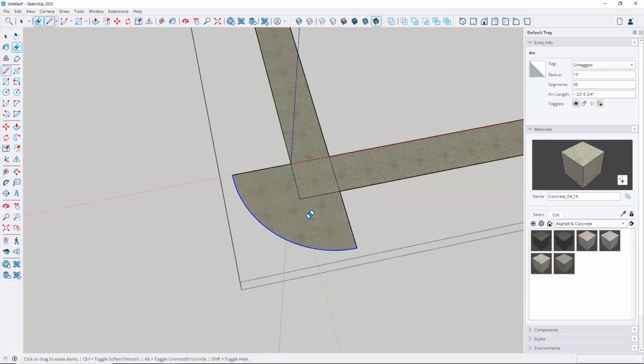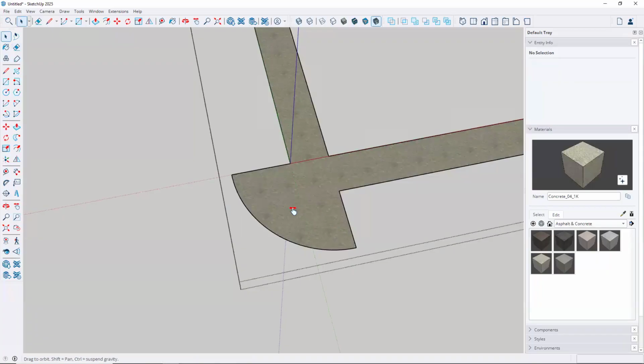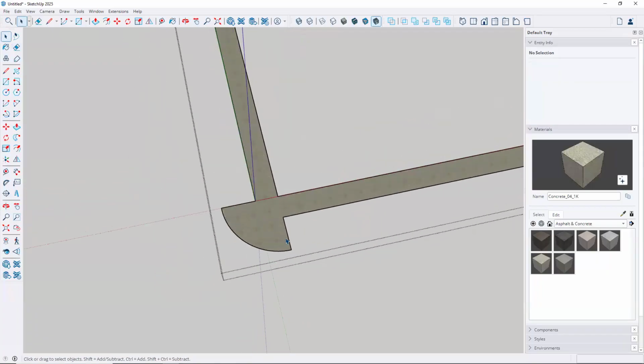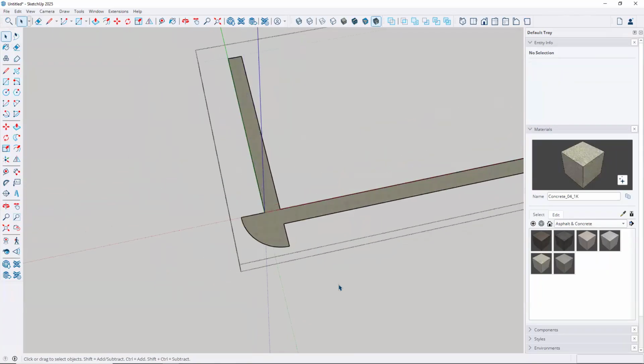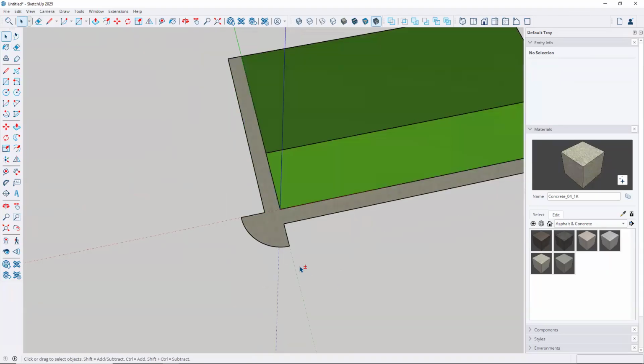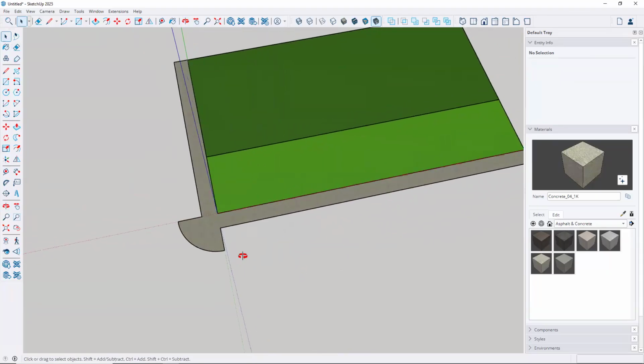And then type E for erase. And you just click and drag across the lines like this. And it will erase the lines there. All set. Tap the space bar. I'm going to zoom out. I'm going to click away from the objects. And I have my sidewalk.